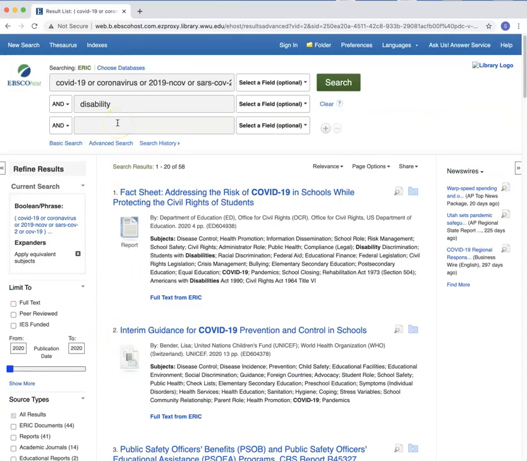What I want to focus on and tell you about is some of the vocabulary features of ERIC that you might not be familiar with. So this term disability, I'm not really pleased with that. I don't think that's the best term that I want to use. But how do I know what some other options in the database are that I can use?